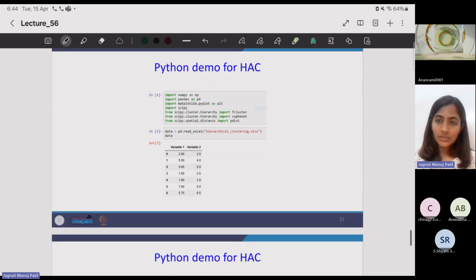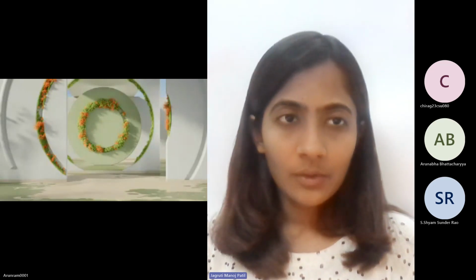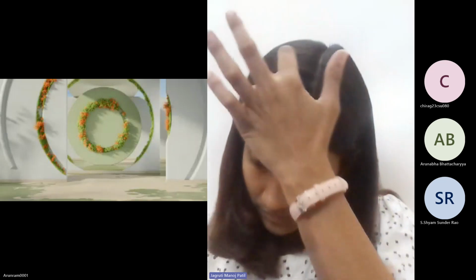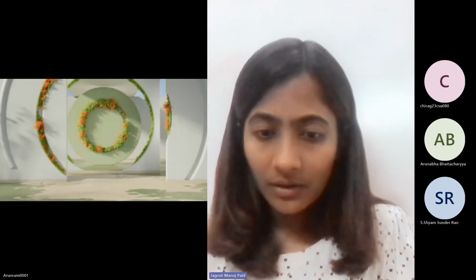Okay, I'll just show you how to implement this in Python, and then we'll do the assignment for this week and we'll be done. Okay, from where do I share my screen? I hope my screen is visible. You can see the Python notebook. No, ma'am. You cannot?